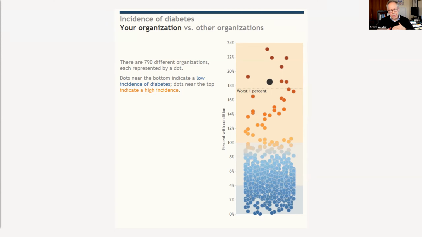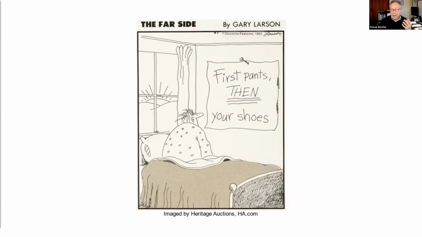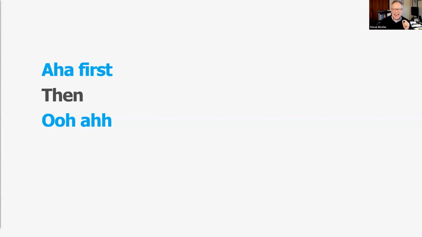So as you're trying to create things that will get people to understand, appreciate, and maybe change their behavior, let me give you some useful guidelines. And I'm going to borrow from The Far Side, you know, pants first, then shoes. Get the aha first, then you can do the ooh-ah. If it doesn't have analytic integrity, if it's not clear, if it's just fancy stuff, I think you've lost that.